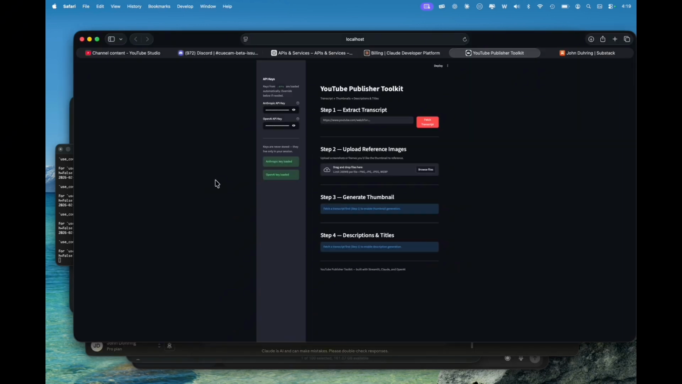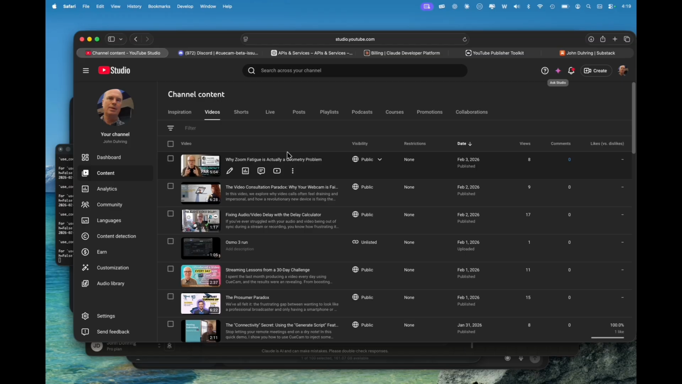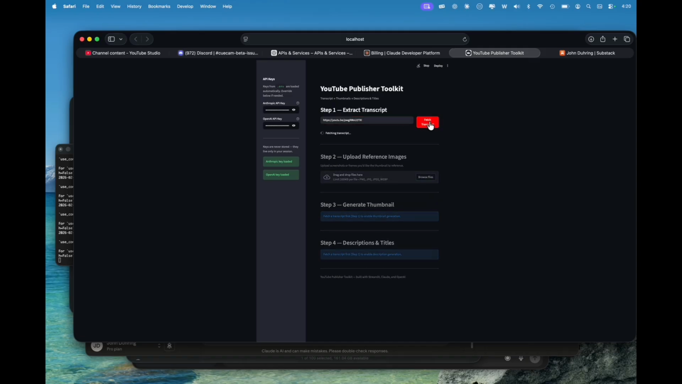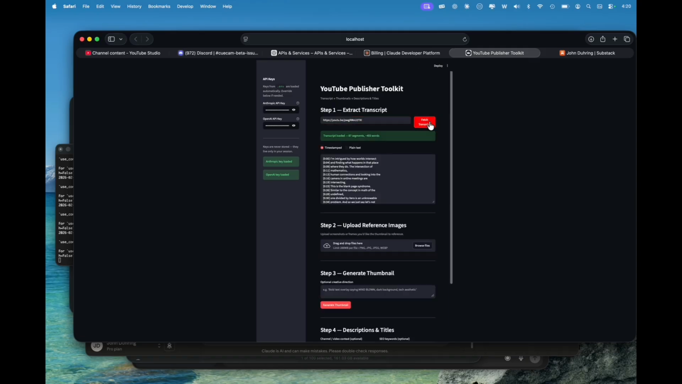And this app sits right here. I'm going to point at a video from which to extract the transcript. So let me go to one of my recent videos. Zoom fatigue is really a problem. Get that link. I'm going to get that transcript. And there it is. It is lightning fast.